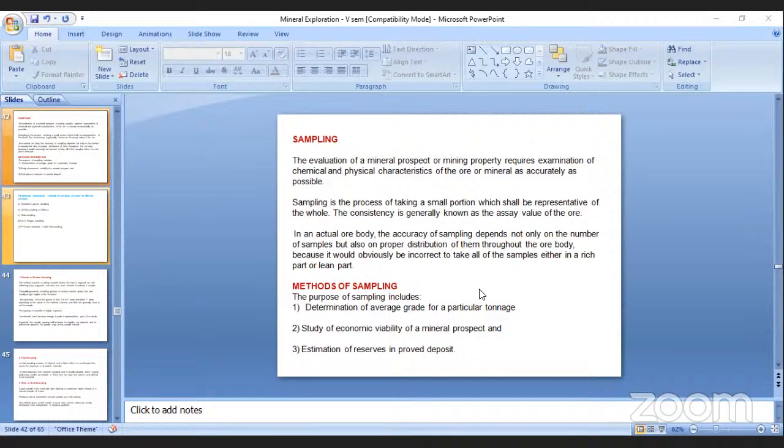The methods of sampling. The purposes of sampling include the determination of average grade and tonnage, study of the economic viability of a mineral prospect, and estimation of reserves in the deposit.